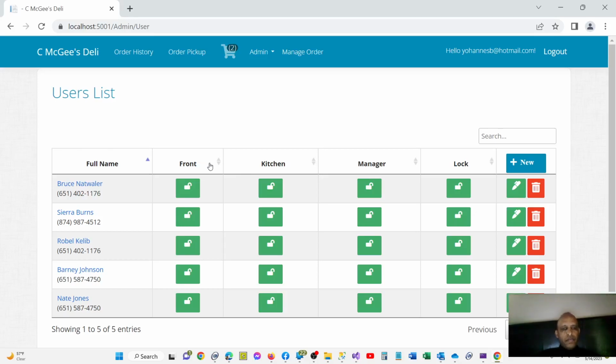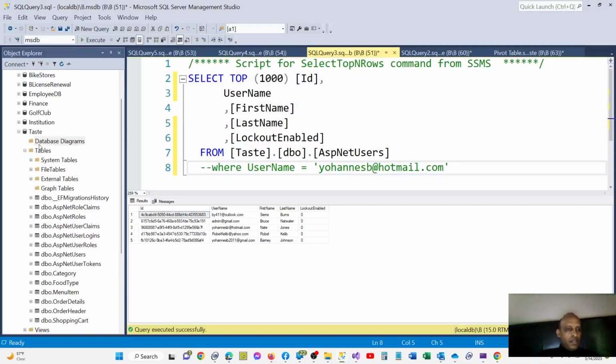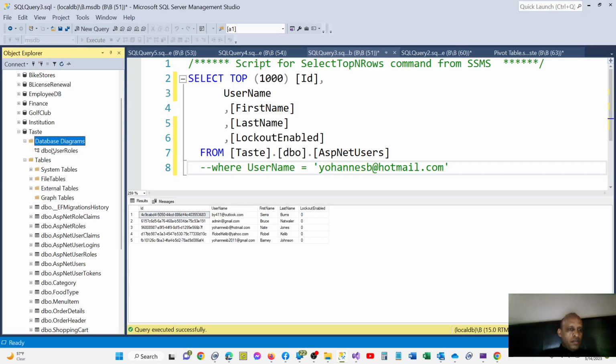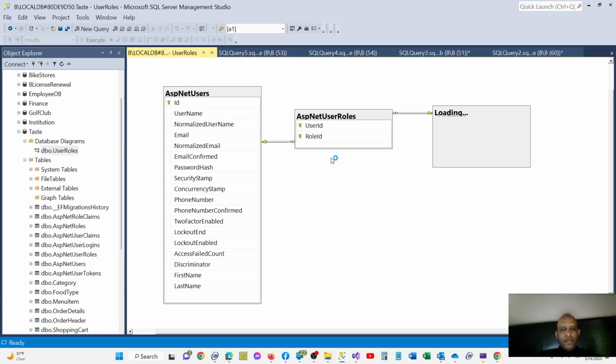Now the database diagram is, let's go refresh this and open this. The relationship between the users and roles is many to many. So now I created a composite table in between these two that will have an ID from roles, role ID, and then an ID from users, user ID.